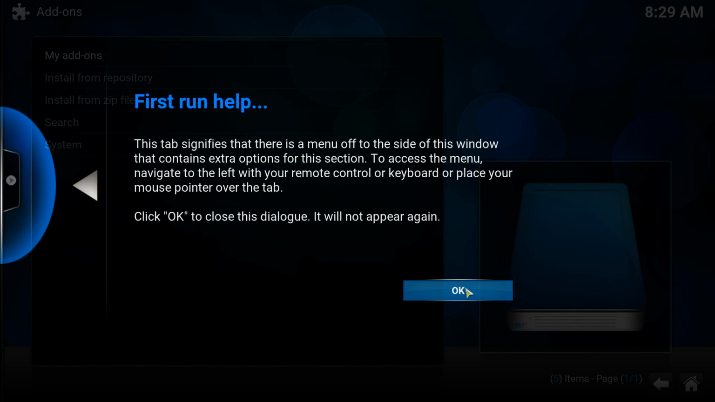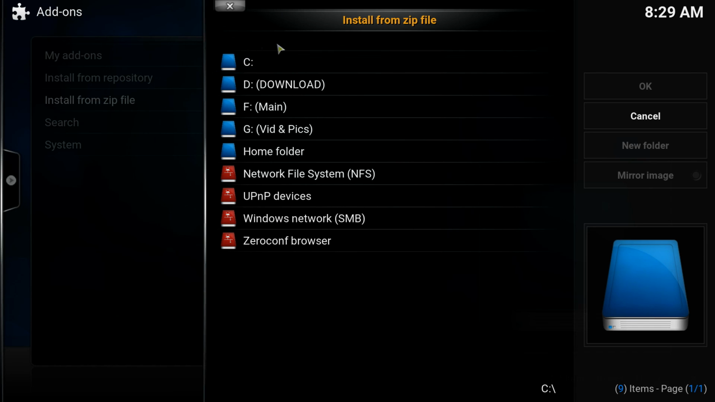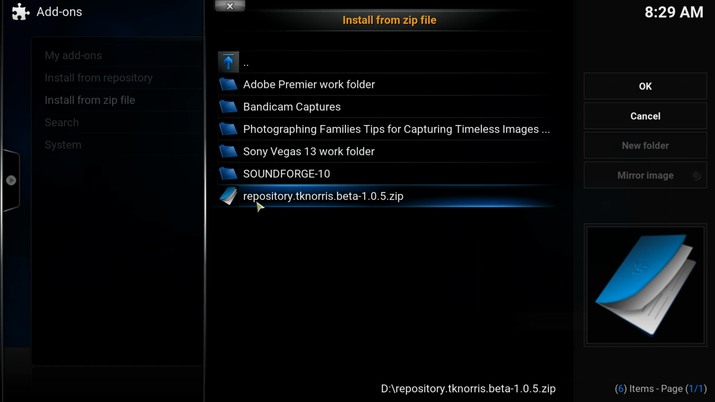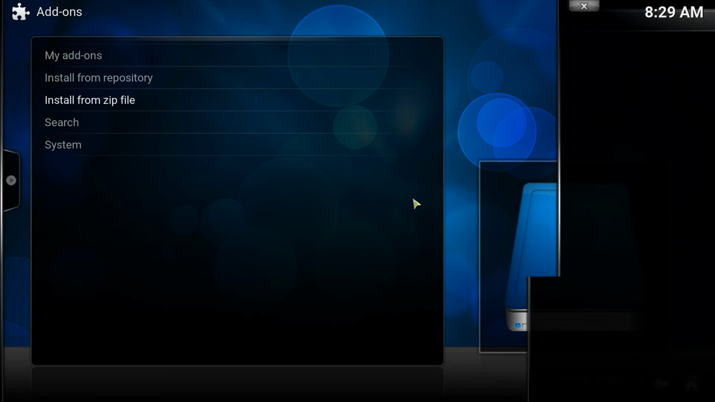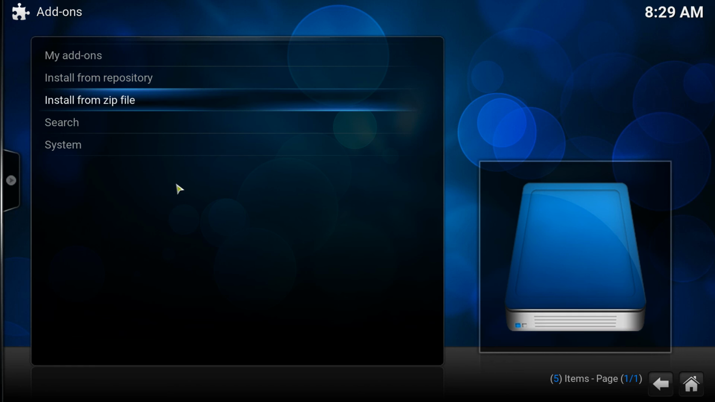Okay, that's just the first user screen there that you see when you first install it. You just click OK to get rid of that. And we're going to install it from a zip file, like the zip file we just downloaded from that site. So we'll click Zip File. And we're going to navigate to where we downloaded it. Mine's in Download. And there it is right there. Repository.tknorris.beta.105zip. So I'm going to click on that. It's going to add it on here. So now that repository is inside my version of Kodi here.